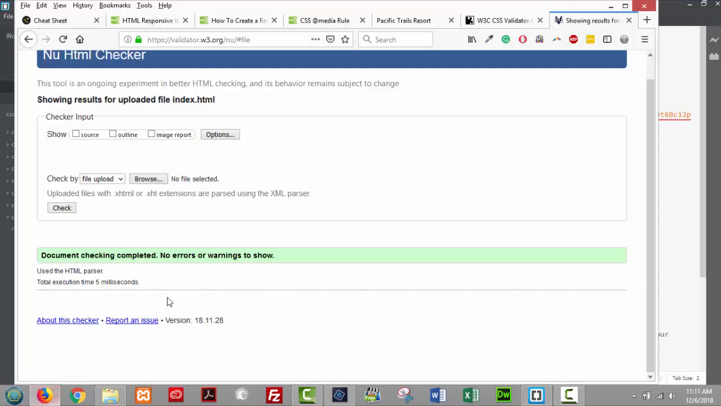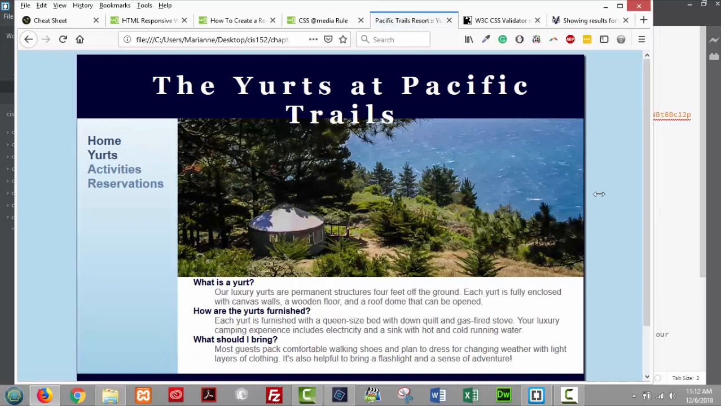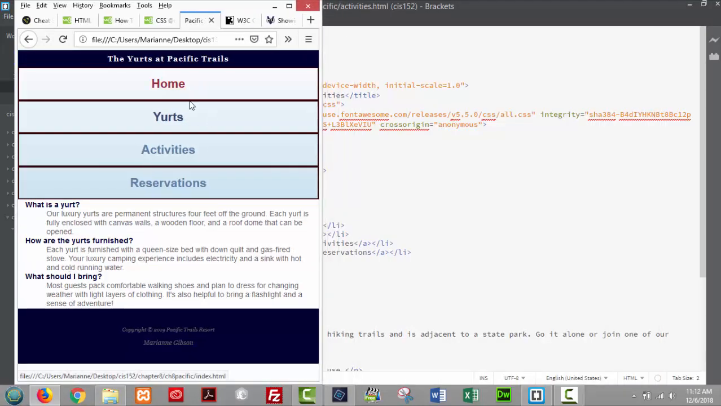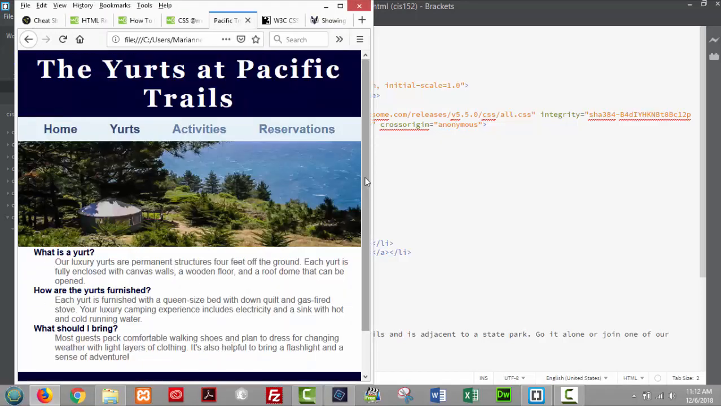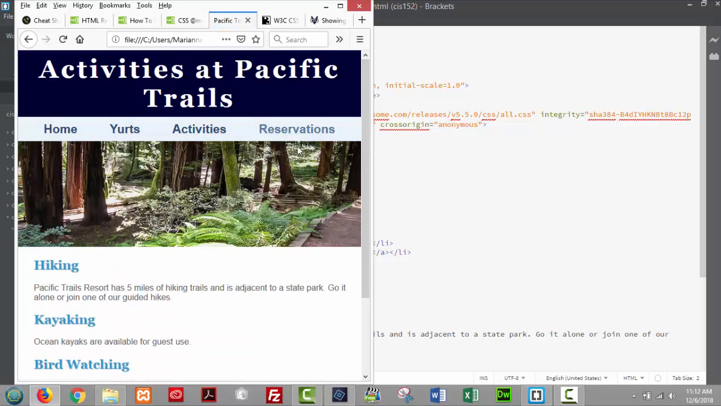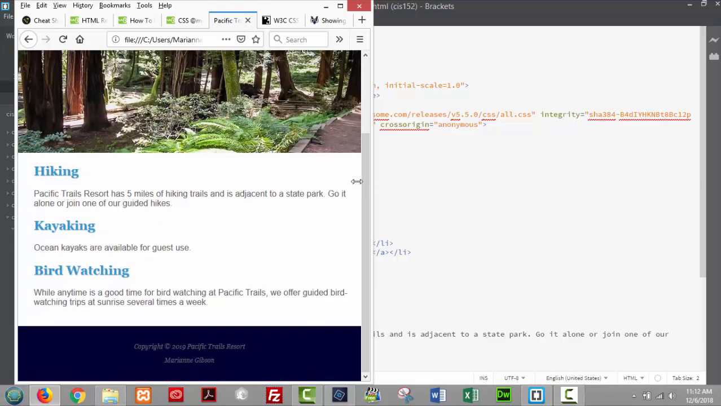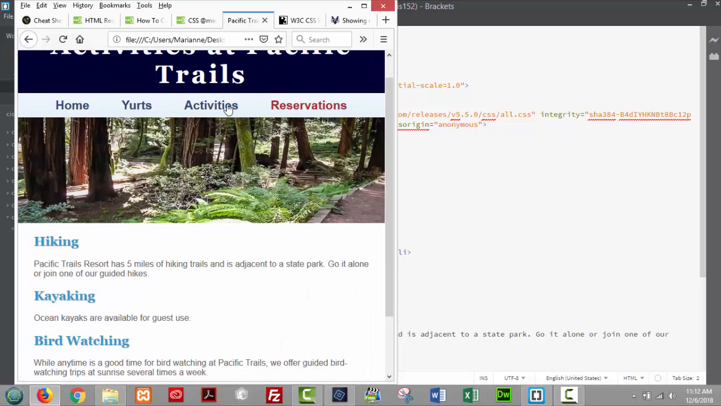And if I go ahead and refresh, click on my Yurts page, scale this, you can see that my navigation is working nicely. I'll go to my activities page. It's scaling nicely as well. When I get a little bit smaller, my menu is now vertical instead of in a horizontal layout like this.